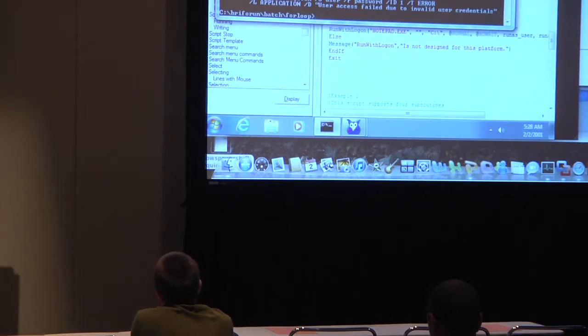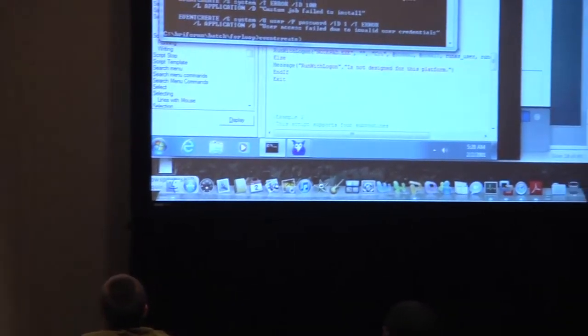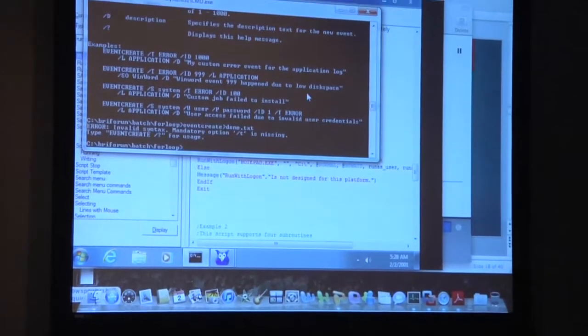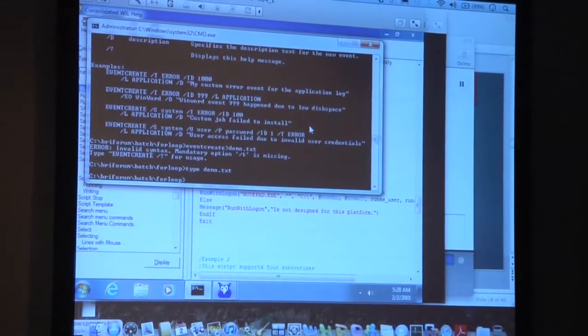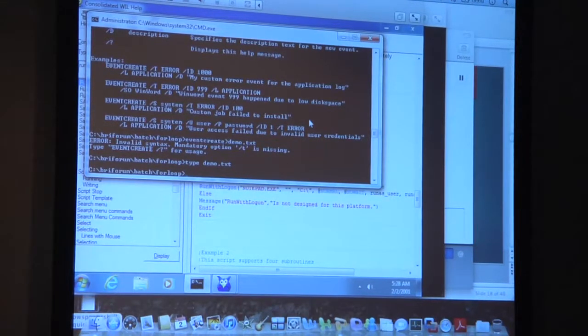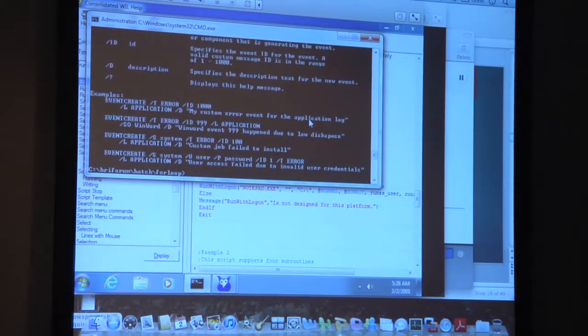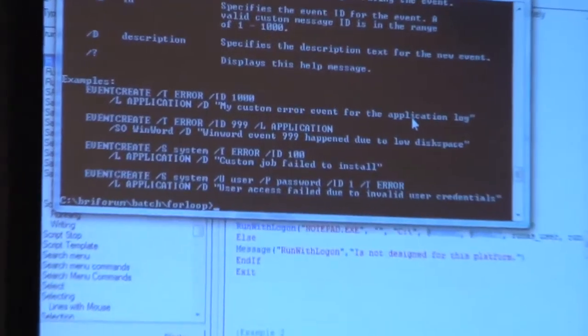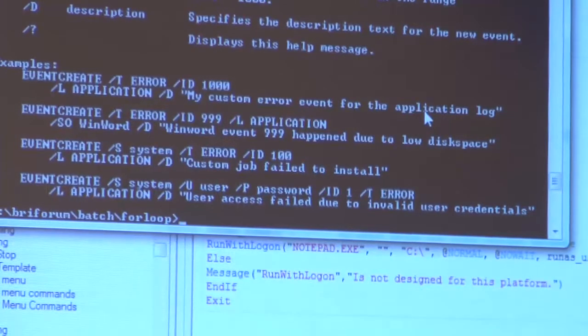So I can do eventcreate greater than demo.txt, and eventcreate /?. And now I redirected, the pipe is redirect out, and I redirected that, as you see, to a text file.